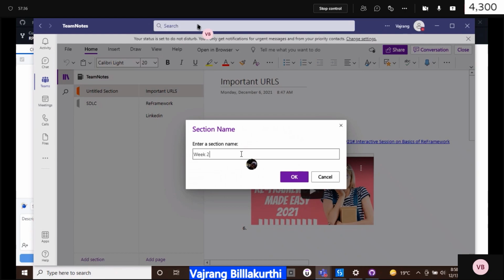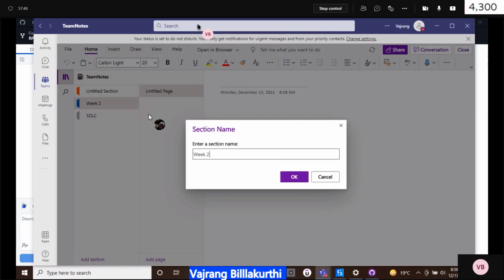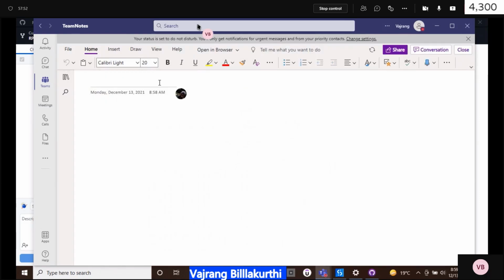Add one more page called calculator in week 2. Click on OK. You can just rename it. Rename on the top and then you will get it. That's fine. Calculator.